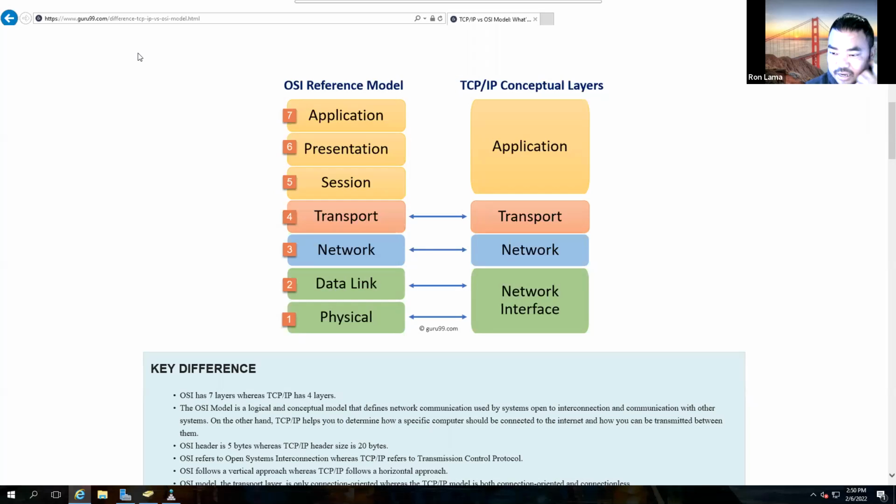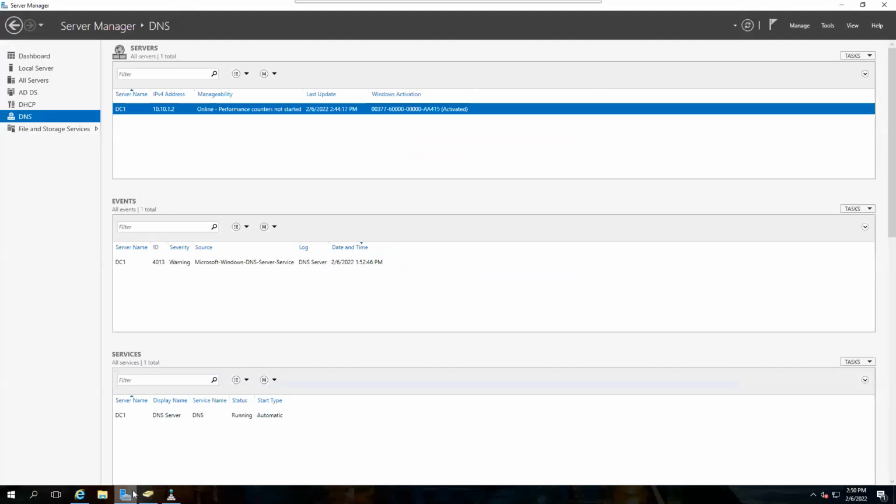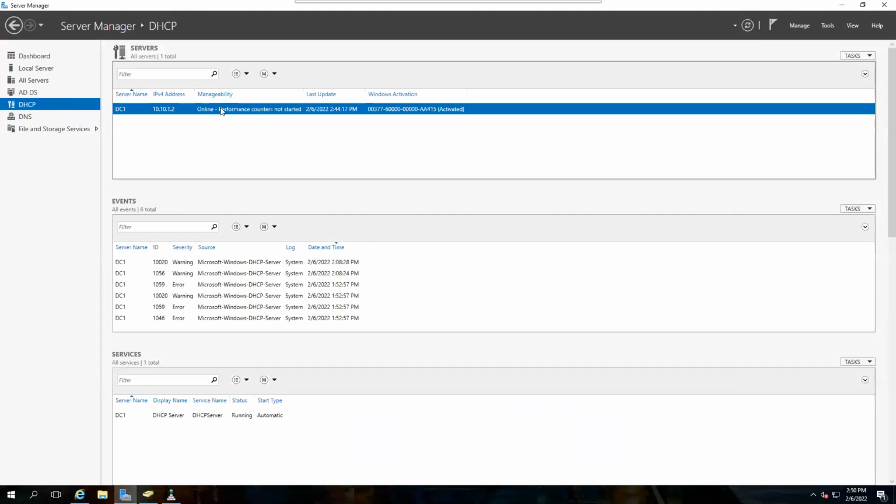Maybe it has that MAC address in its table. Okay, so what does that tell you? If the IP address is at layer 3, then where is the MAC address? Data link. Yeah, that's it. Correct. So if you look at the DHCP server here, DHCP manager.